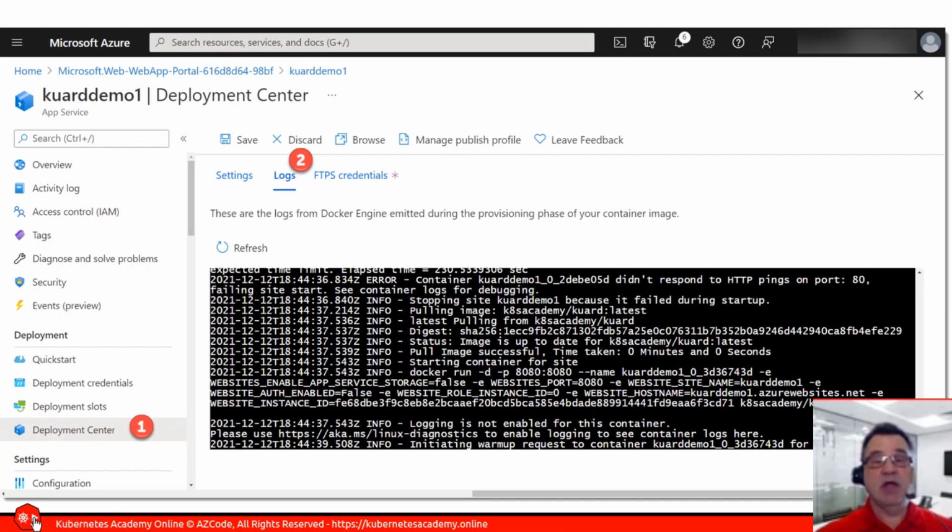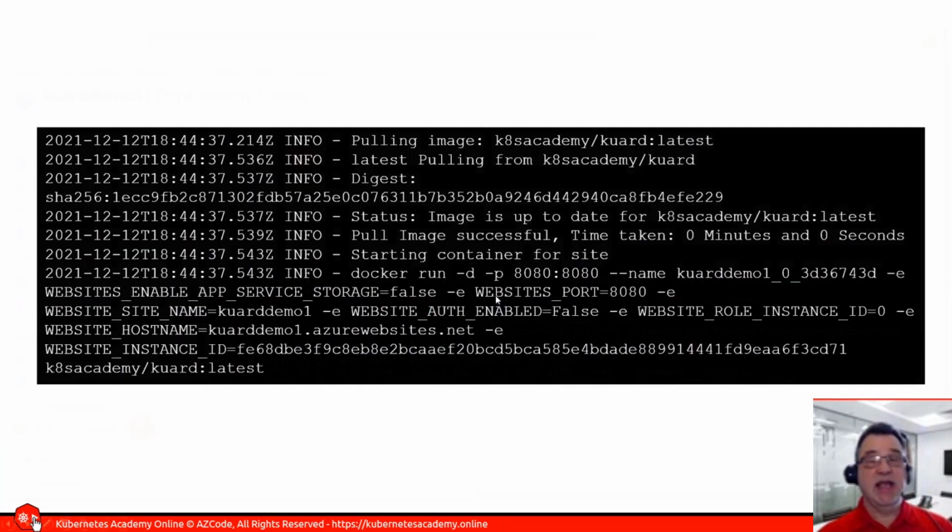Now, very important here. These logs are created by App Service for when it tries to run your container, right? These are not application logs. So these are the logs that App Service creates for you to troubleshoot in case something goes bad. And there's tons of cool information here.